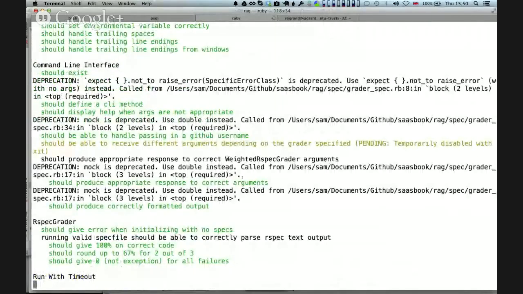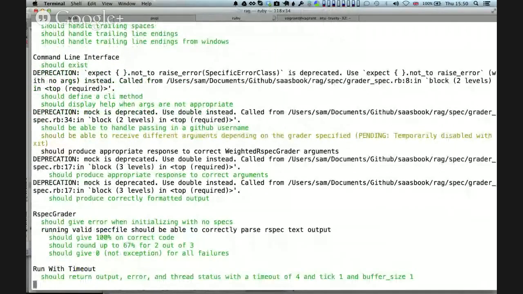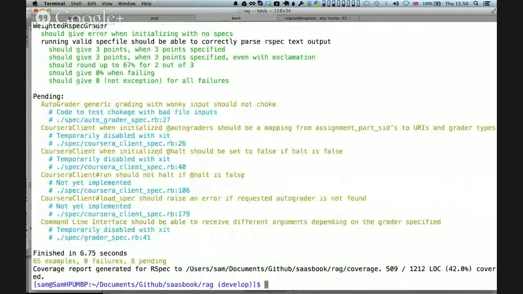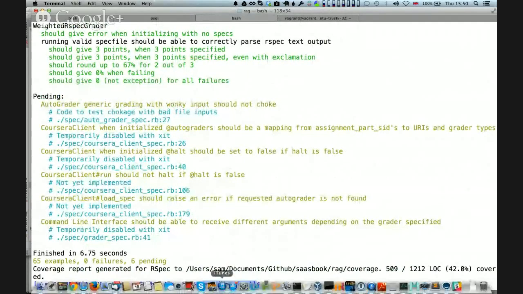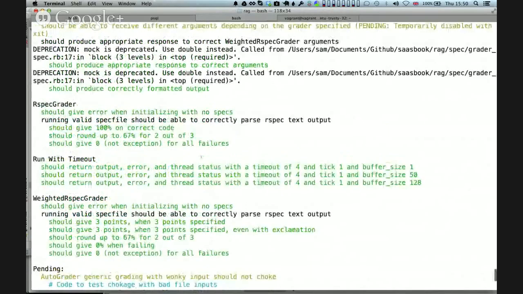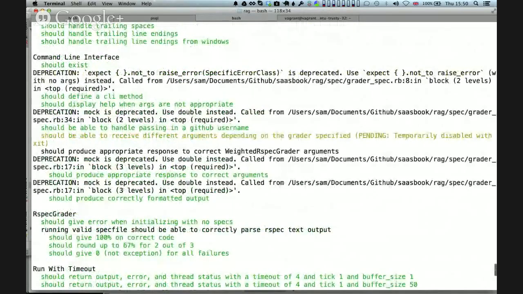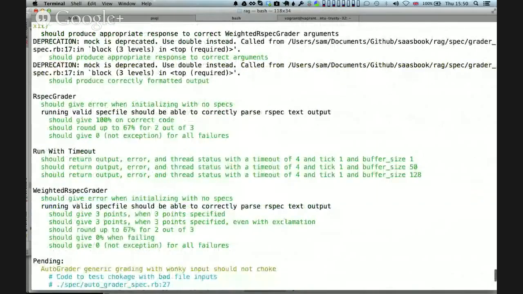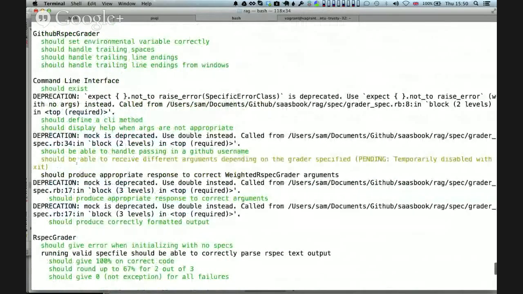Anyway, at least this one, bundle exec rspec. Yeah, no worries, Joseph. I would say, Joseph, the thing for all of us to do is check out the latest version of RAG autograders, rag develop. Right. Okay. And it's very nice to see that the run with timeout is working there.